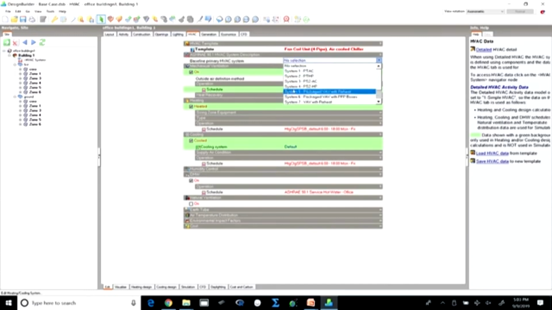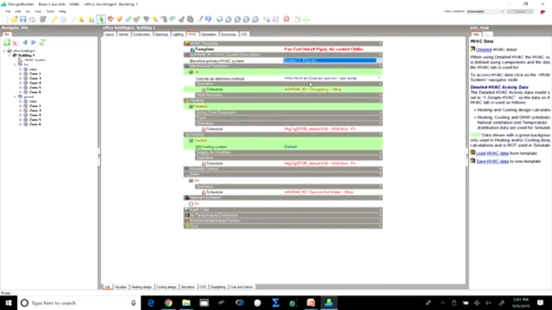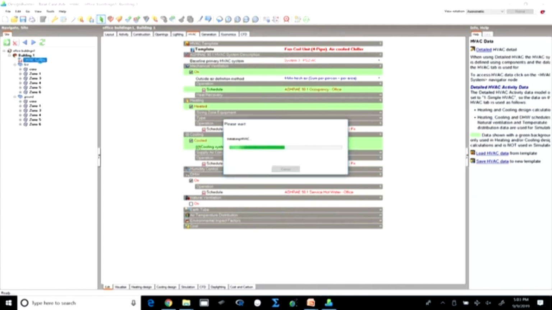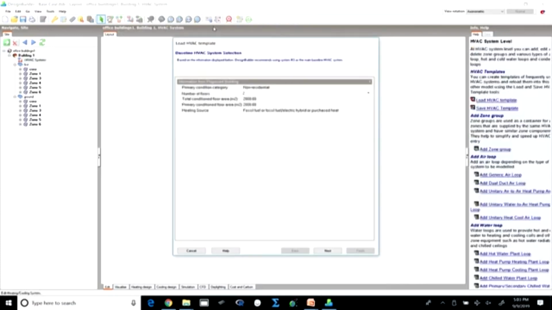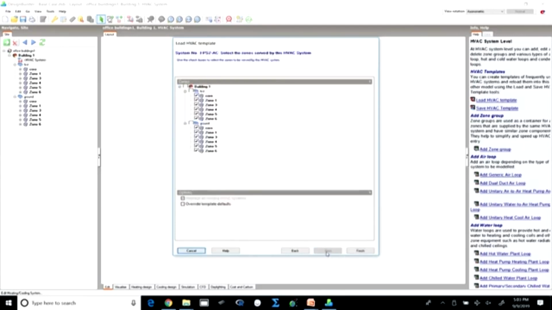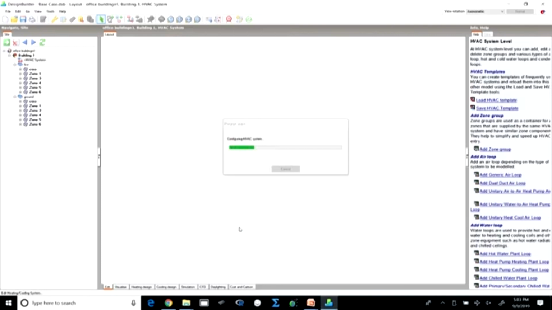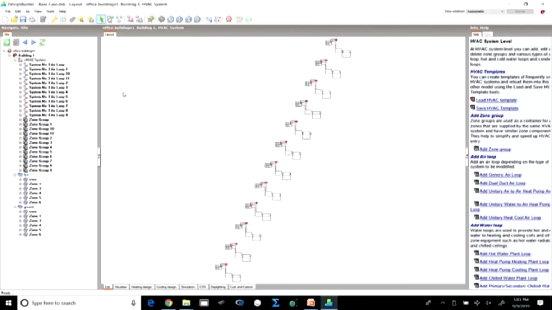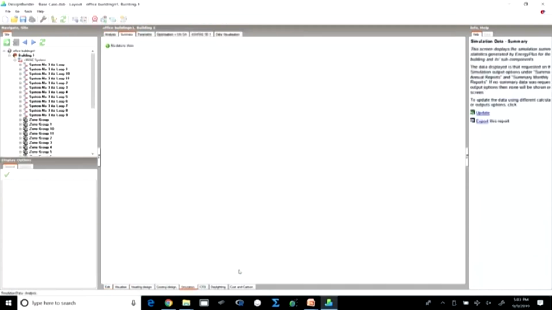So, here I select the baseline primary system again as system 3, and we have the default cooling system, which is 3, and we are using it as the primary system as well. So, if we quickly simulate only for a day.